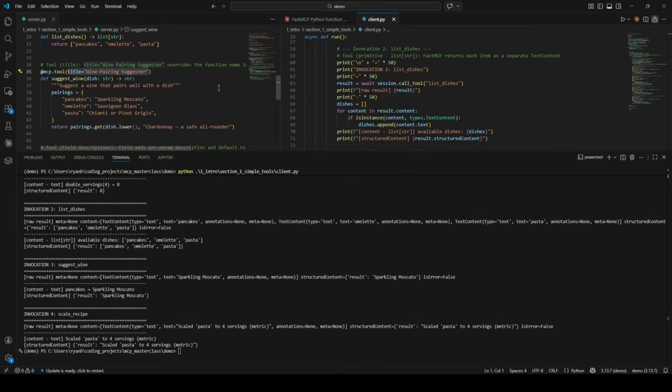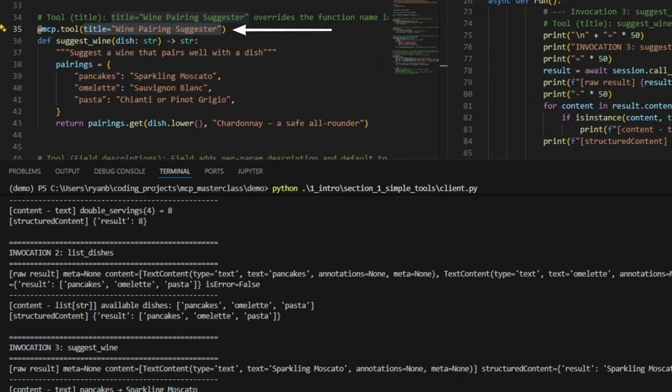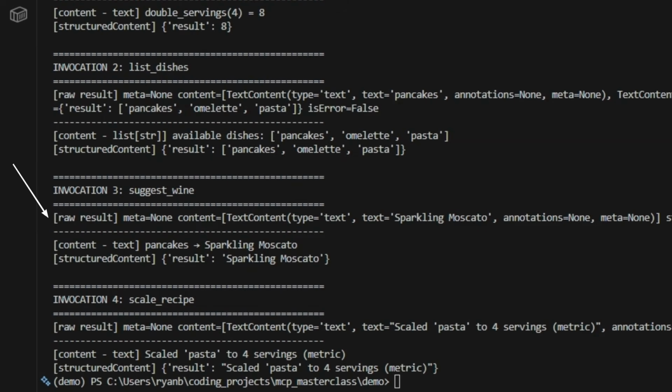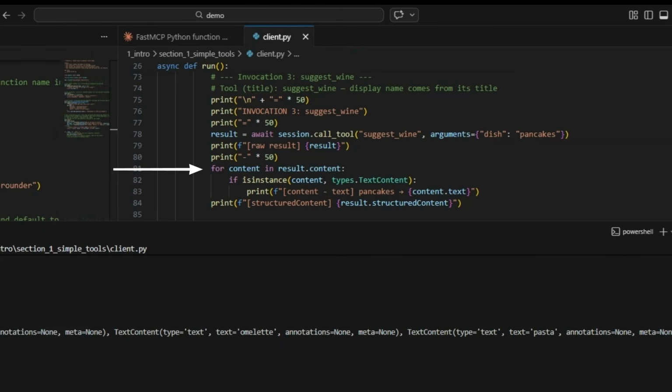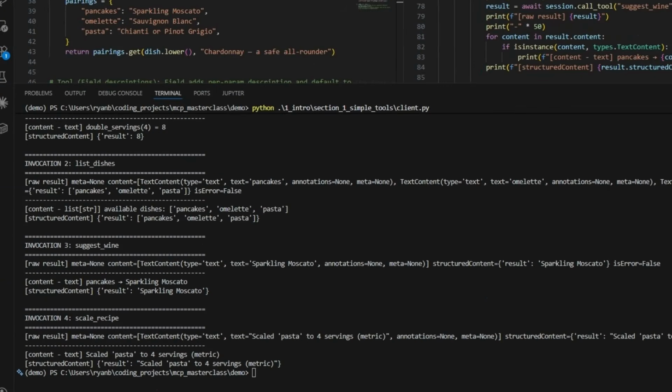Next, invocation 3. Note, suggest_wine is not called by its title. Titles are display metadata only. Here, we first print the raw result: single text content, single returned string. Then we loop through the content and print the result. Again, we also get a string returned via structured content, the same pattern as the others.